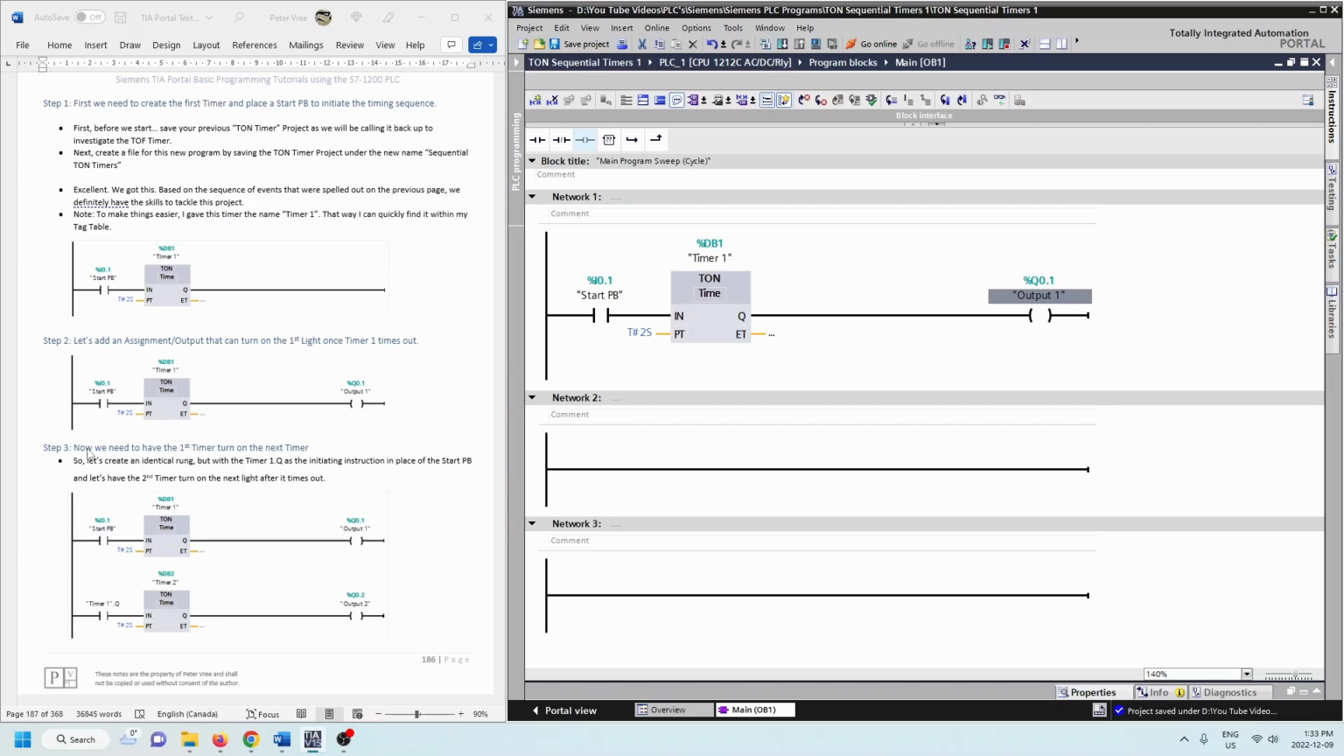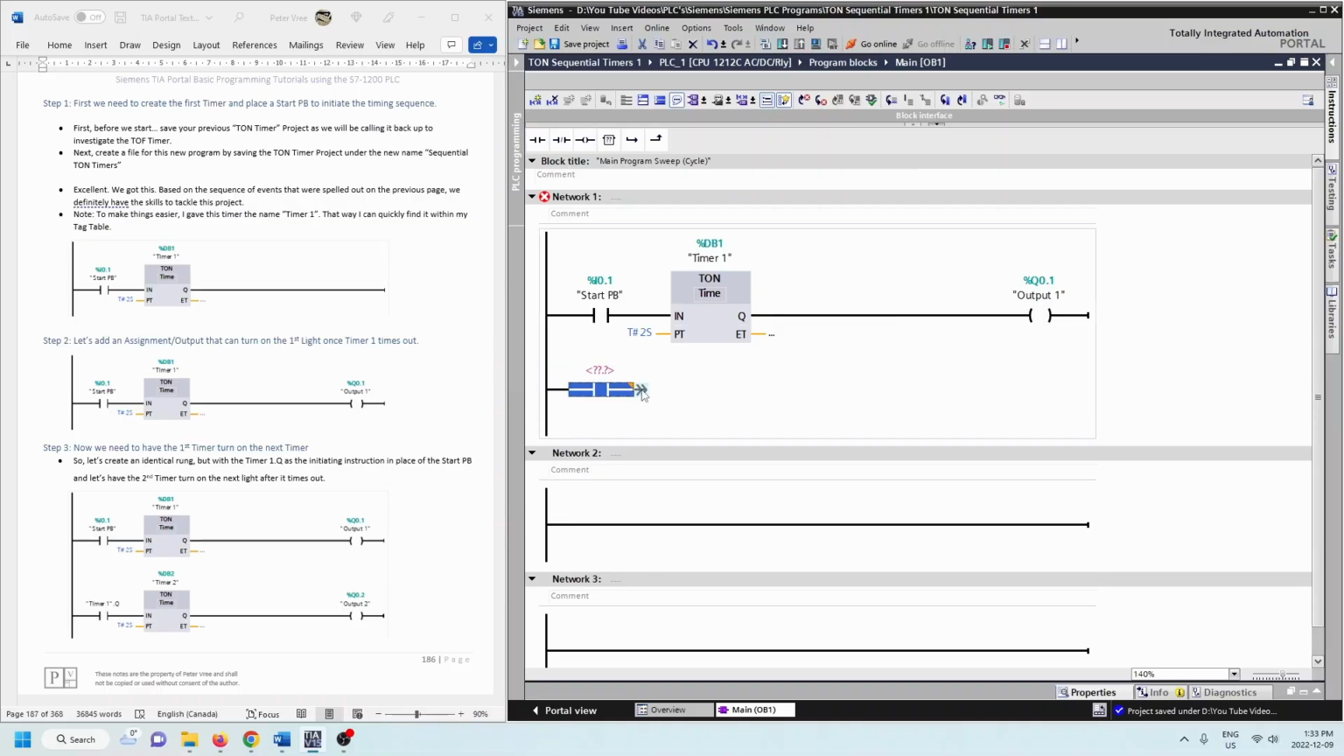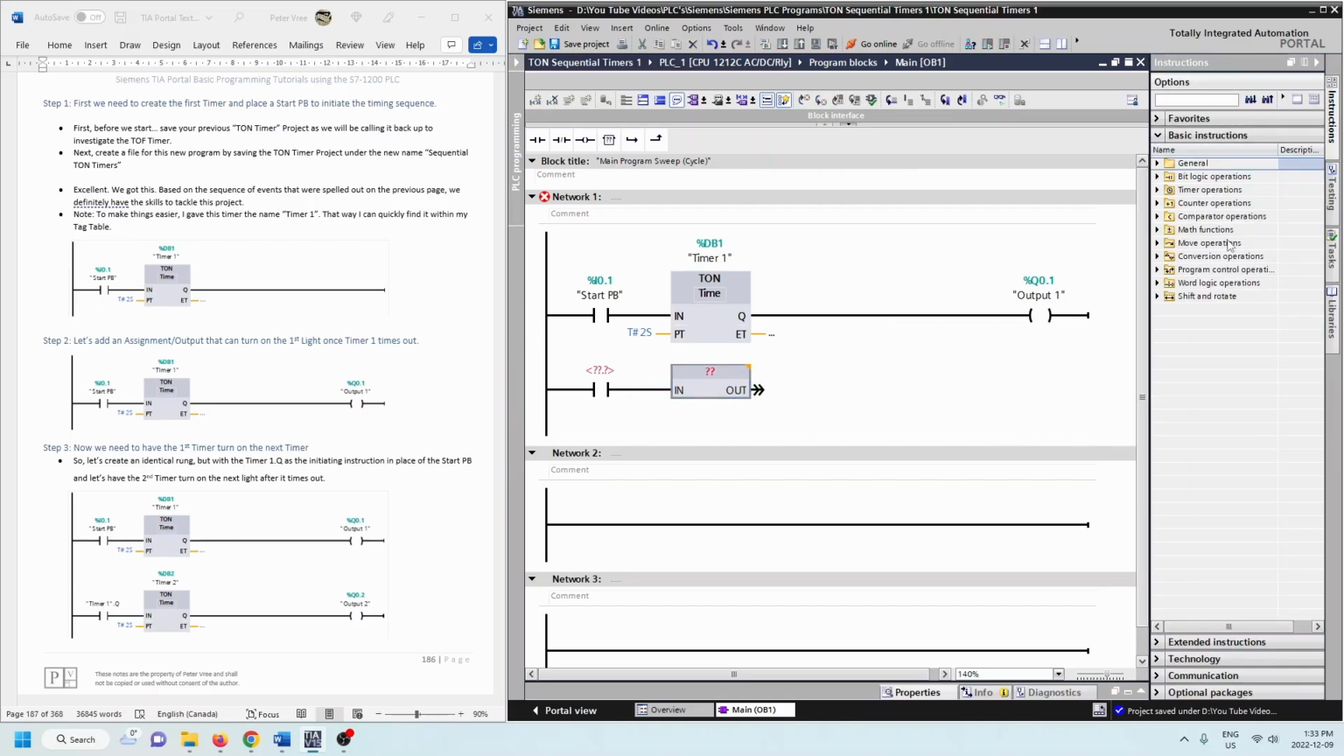Now we're going to add in the second timer. So when this times out, then it's going to turn on the second timer. As I alluded to, we can use the timer Q to turn on the next timer. So again, I'm going to grab this. I wouldn't copy and paste this DB and put it here. I would grab another timer, either from here or from your instructions, right? All of your timer instructions are available here.